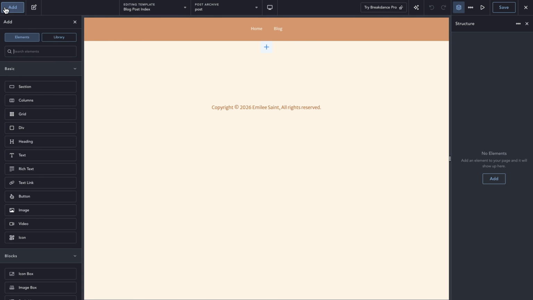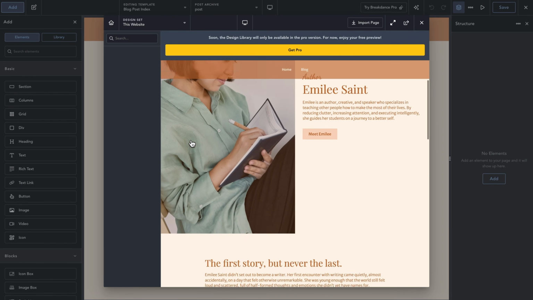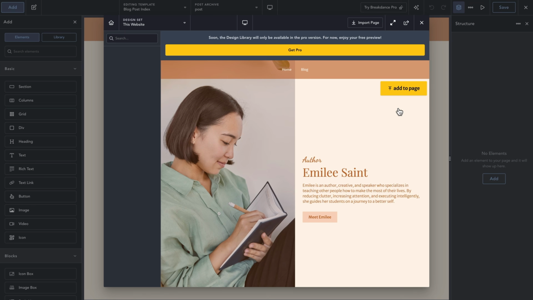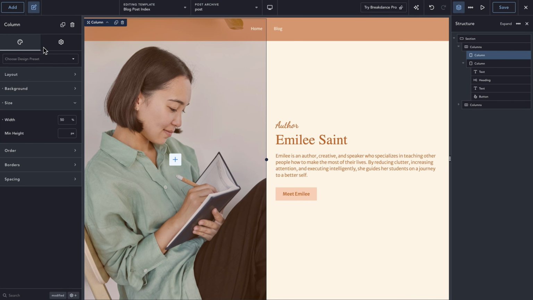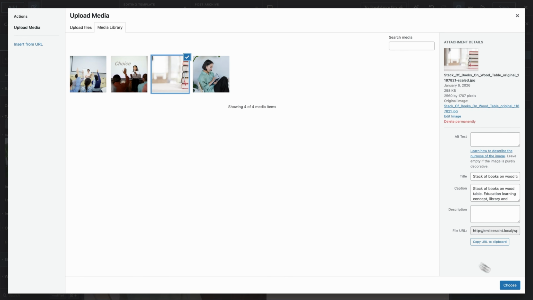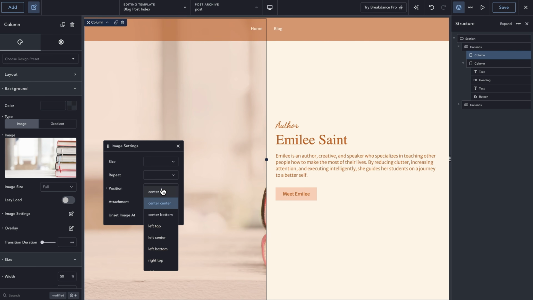And we'll use the library again to pull sections from our homepage. I think for my blog post index, I want to do something like, of course, this section. And we'll swap out the content. I want to change the background image on this to my books here. And then we need to tweak the position. So let's go to Image Settings and let's adjust this.